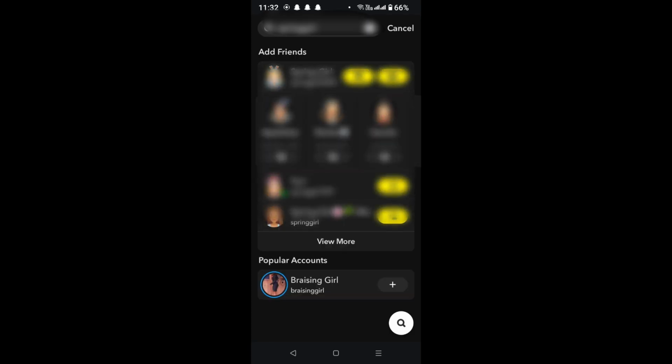If the profile doesn't appear in the search results, they may have changed their username or adjusted their privacy settings. In that case, reach out to them on another platform to confirm their username. Ask them to access their settings so you can add them back.